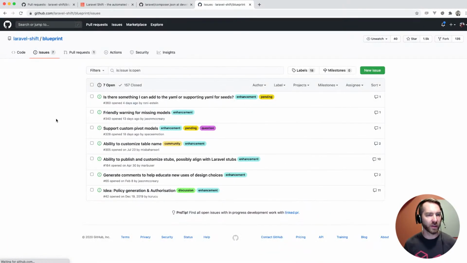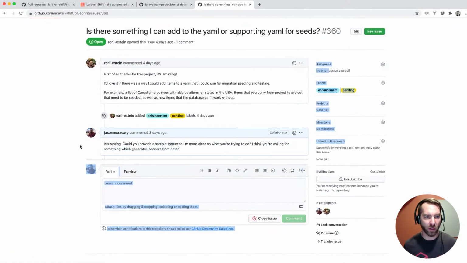While we're doing that, let's take a peek at the open issues. Is there something I can add for YAML or supporting YAML for seeds? Okay, yeah, so this one came up, and it sounded interesting, being able to generate seeders. I don't really know how Blueprint would help with that or what that syntax looks like, but I could see it being useful, even if you just said, add a seeder or dash dash seeder for a model, and it just used the factories to make like 5 of them.